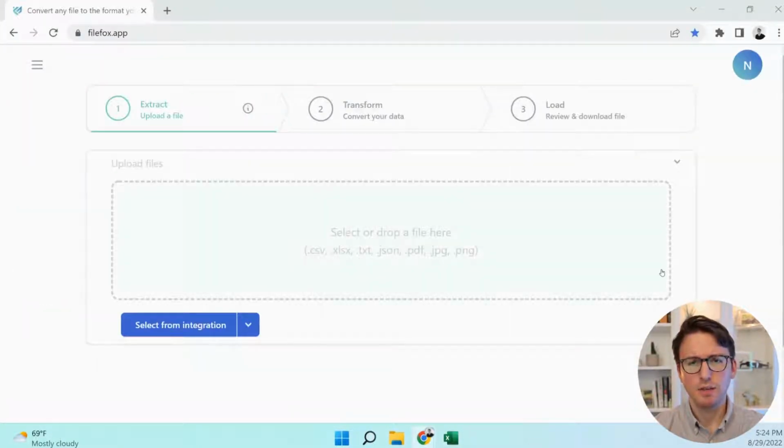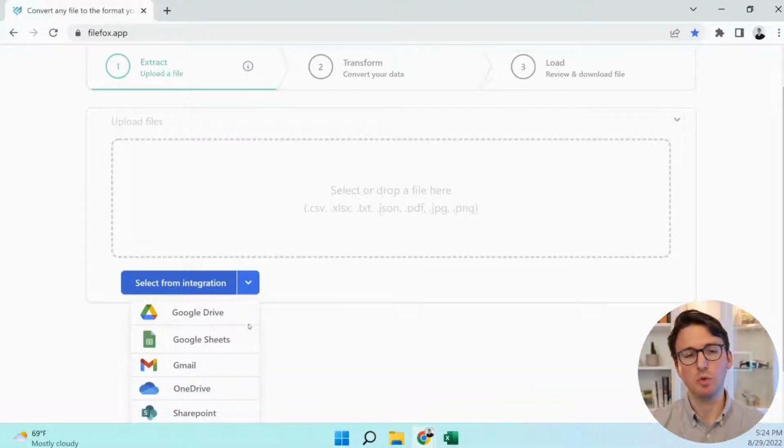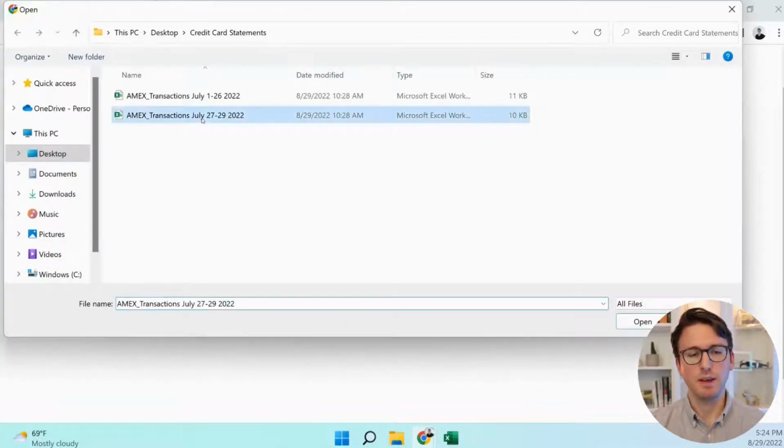So when you log into FileFox for the first time, you're going to see this. And we break it up into 3 easy steps. So you're going to extract the data from the file, then you're going to transform the data with these user-defined rules, and then you're going to load it. So you're going to send it where it needs to go, or download it directly. There's several different types of options. Now, when you're pulling the data, you can pull it from one of our integrations, like a Google Drive or a Google Sheet or from an email. But for this demonstration, we're just going to pull it locally from our desktop.